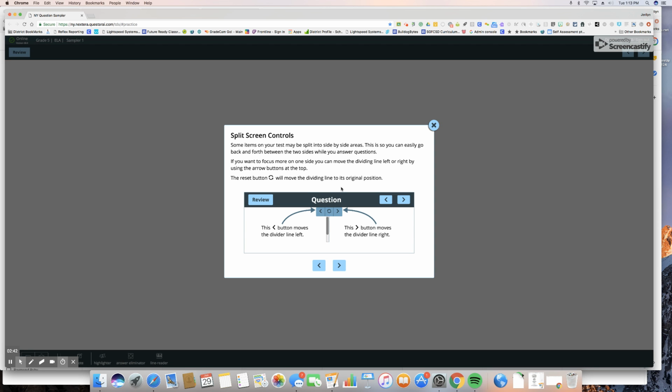There's a split screen control in the ELA test, and some of the items may be split into 2 screens. And we want you to be able to easily go back and forth between those screens and to resize the pages. So we know that on the left-hand side is where normally the text is, and sometimes you might want that bigger. So if you click the arrow pointing right in the center, it's actually going to make that left side larger for you, and vice versa. If you click the left arrow, it'll make the right side bigger. So definitely have the students play with that a little bit.